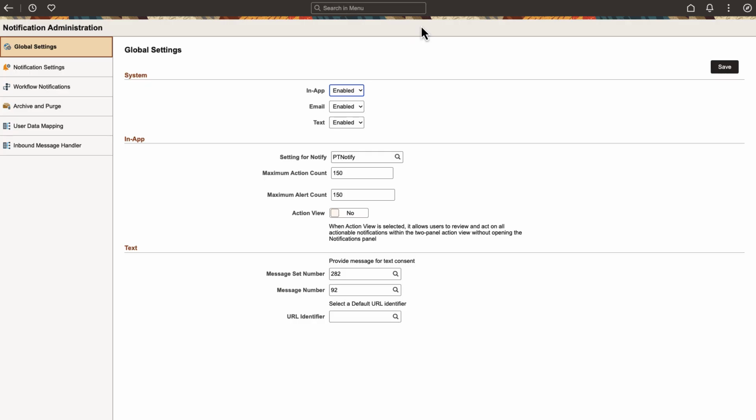Let's start with the PeopleTools Notification Administration Navigation Collection and the Global Settings page. Administrators set up which types of notifications your organization uses within PeopleSoft in-app, email, or text on this page. If your organization has not activated a notification type in Global Settings, then it cannot be selected in Notification Settings. Next, we'll go to Notification Settings.